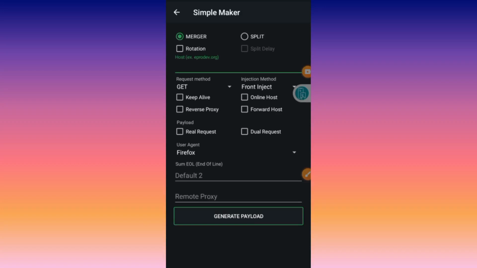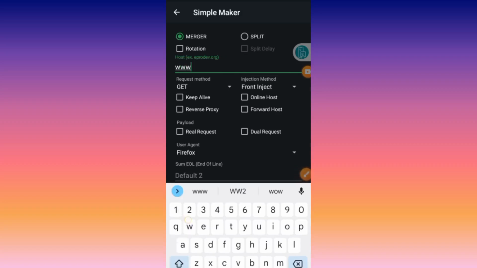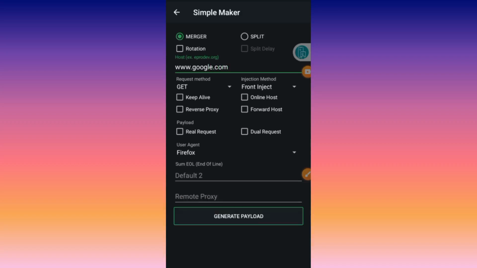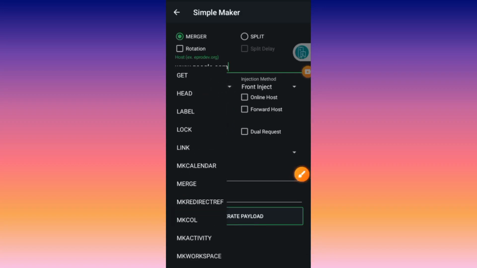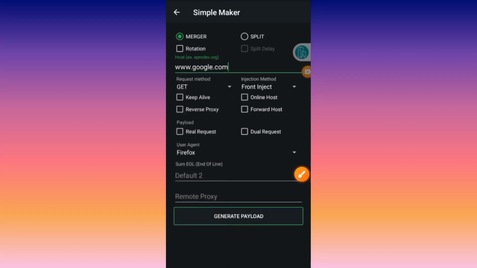It will be in default, but this is how you're going to apply the settings. Here, where you see host, you enter a valid host which you want to generate the payload for. For example, after entering an SNI, you tap on this request method. Then you click on get or any of the available ones which you prefer. So you select get.